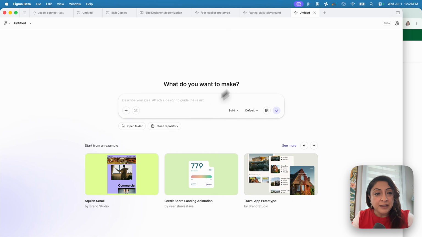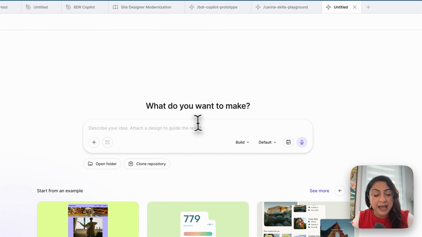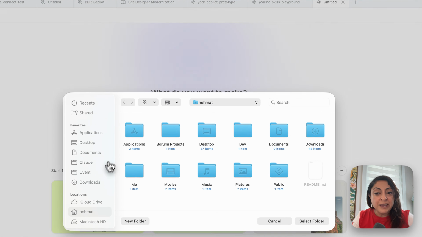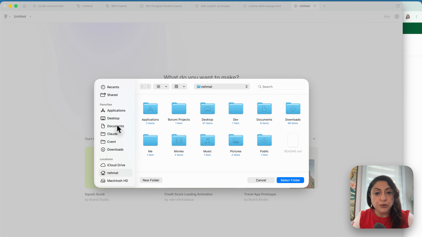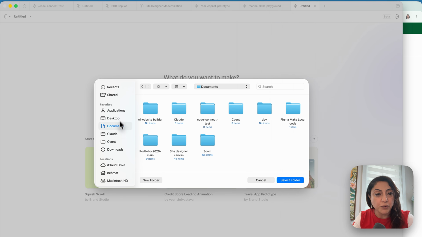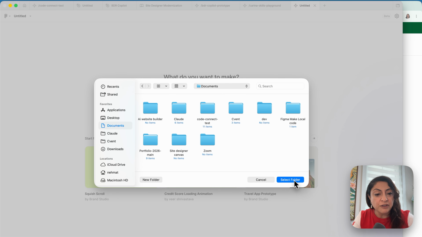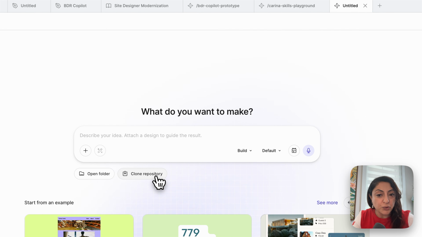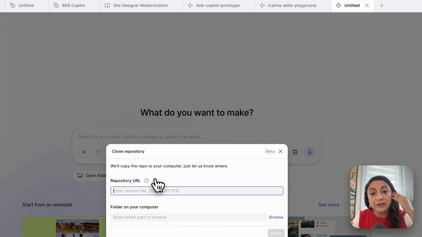I come here, I start a new Make file, and you will see I have access to Open Folder and Clone Repository. Now, clicking on Open Folder will prompt you to your Finder. I'm on a Macintosh, so you'll be able to select whatever project you want that contains your code. By selecting the folder that you want, you'll be able to get started. The second way I'm going to show you is Clone Repository, to clone a local version of the code that your team is working on.